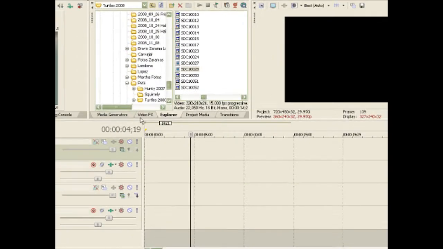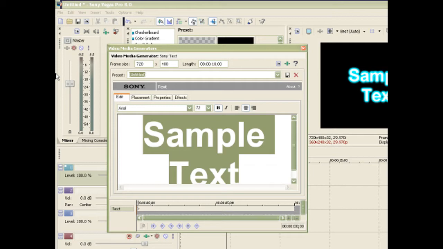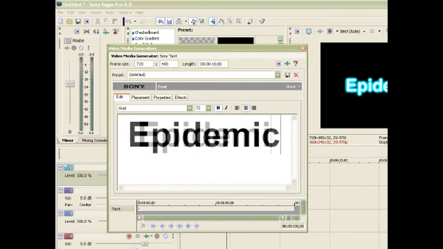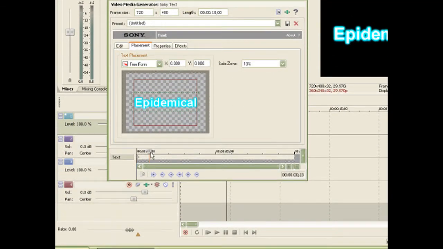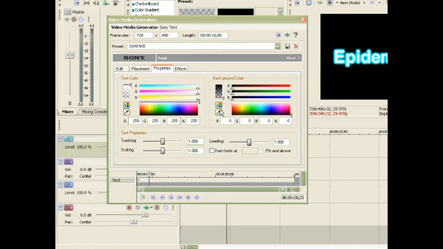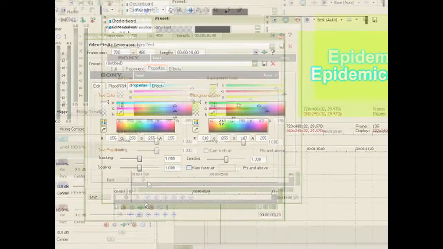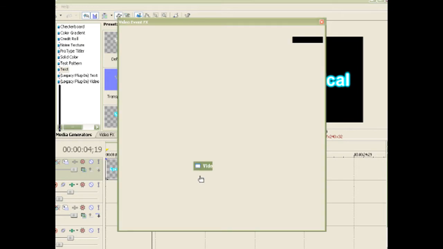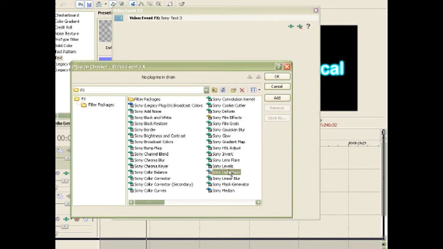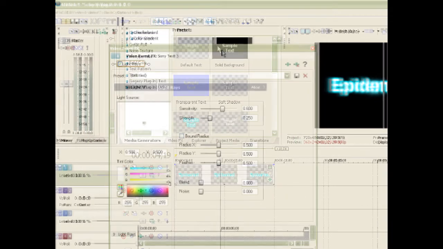Now let's add everybody's favorite effect, which is light rays. Let's add this, and try something like Epidemical, me, whatever. Now let's choose the background color. Nah, it looks better all black. Now let's add a really nice light rays effect. I personally really like this one, and I use it everywhere.